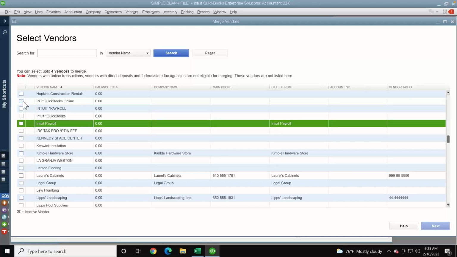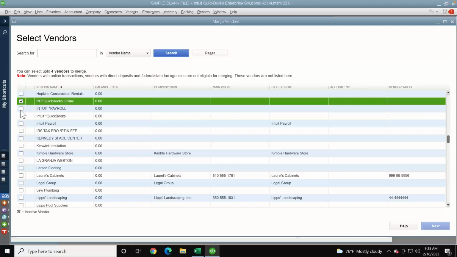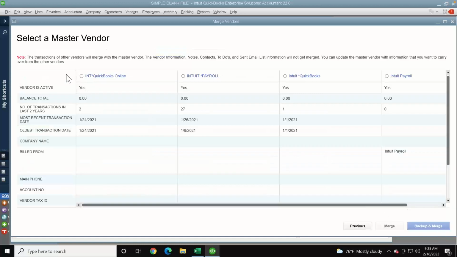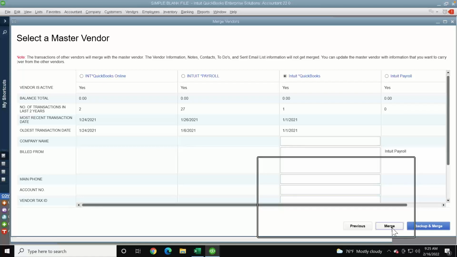So I pick the one that I want to keep. So let's say this is the one that I want to keep, the first one. I select all 4 of them, up to 4 at a time. Then I'm going to click on Next. Then I'm going to pick the first one, which is the one I wanted to keep, whichever one is the one that you want to keep as the one that becomes a permanent record. And then you can either back up and merge, so back up the file prior to a merge, or if you know what you're doing, you can go straight into a merge.